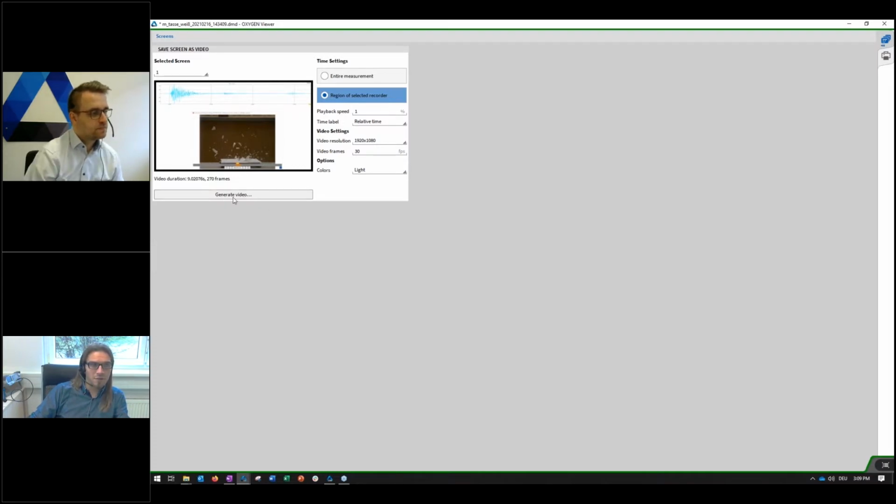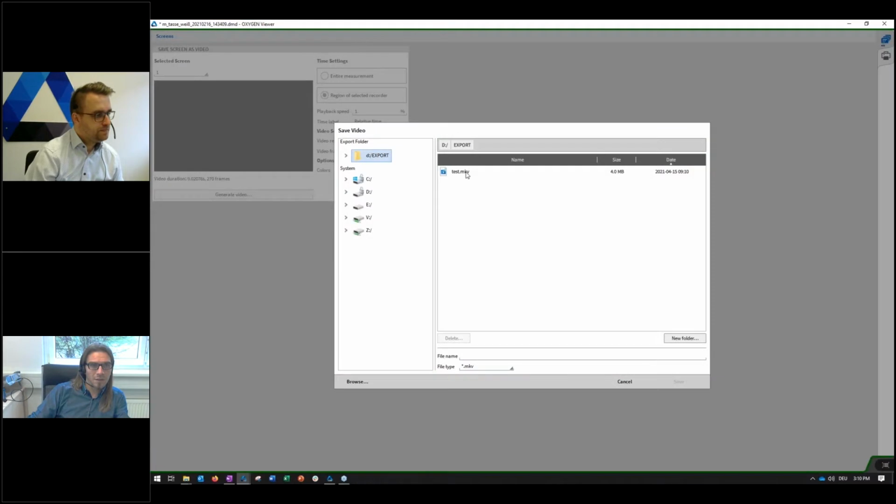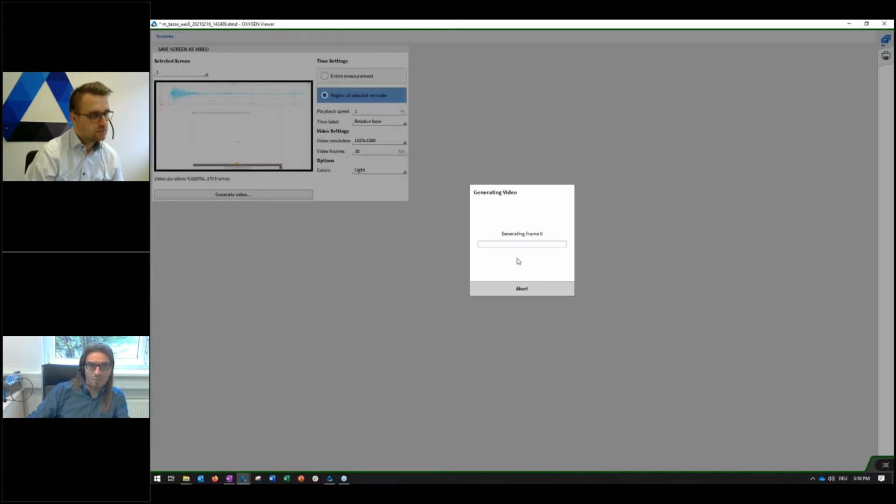And in the end, you just need to click generate video, and this creates a screen capture recording of my measurement screen. And while the video is generated and exported, I am going to search for my export directory and show you the result afterwards when the export is finished in a couple of moments.